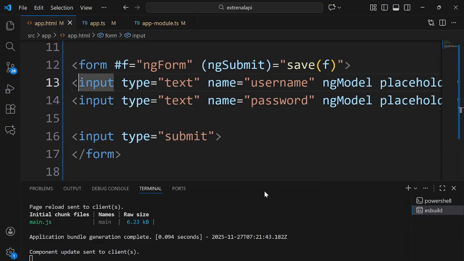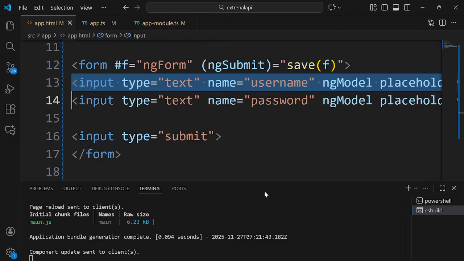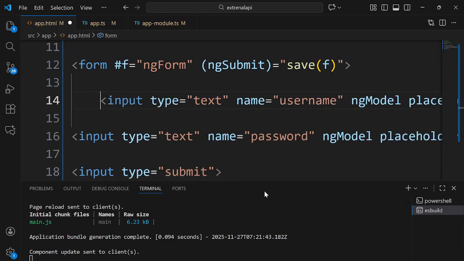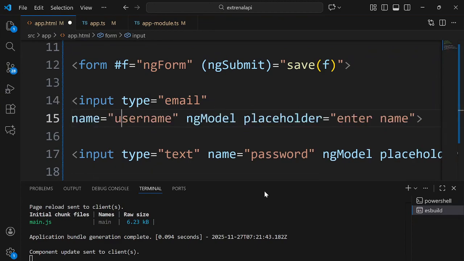Once again, here I have a form created, then I have this input type username. Let's say that this will be required. So instead of username, I'll call it an email, and I put two validations on this. Let's say input type is equal to email, and the name, let's call it email itself. The ngModel will be applied to this. Let's have a placeholder, maybe "enter email".